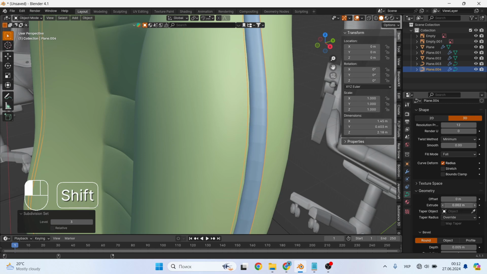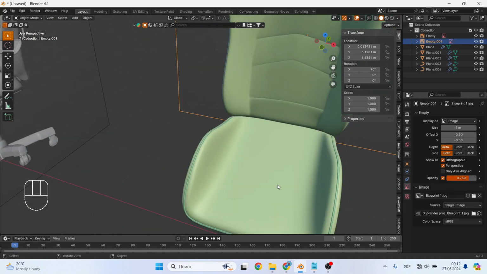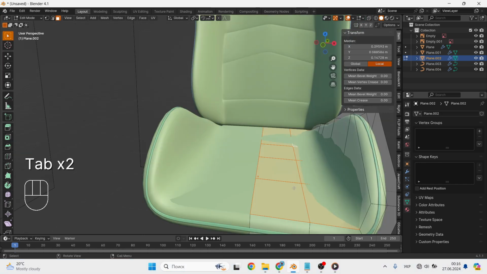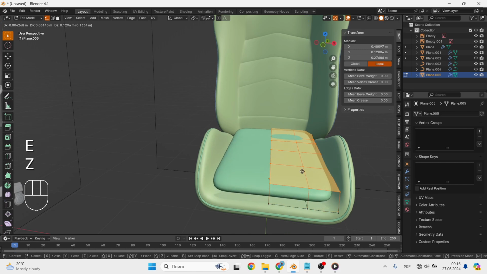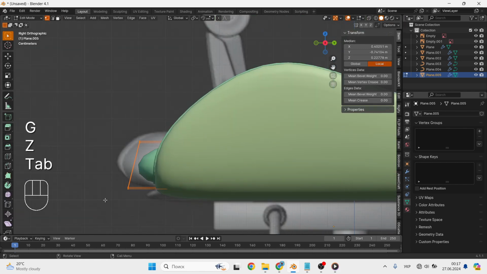Well, as you may have noticed, we are moving at a breakneck speed. Now I have to make a cushion on the seat. Select the horizontal faces, copy them, separate them from the general geometry. Then go to Edit Mode, extrude vertically along the Z-axis. Well, you need to give it the desired shape.